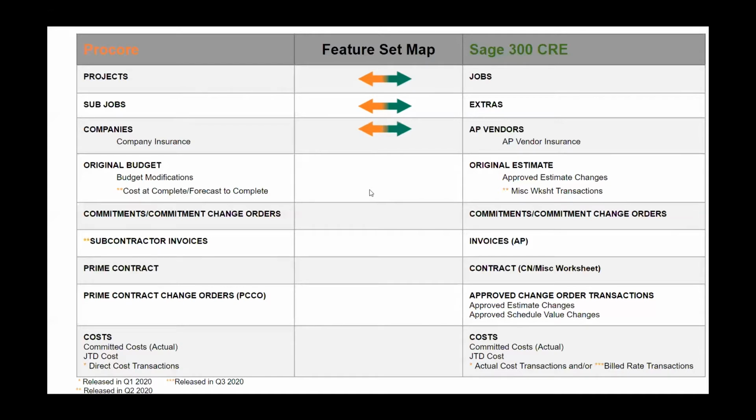Working our way down the feature set map, we can create a company in Procore. Procore has a company directory where you can store users and companies. So any company that's created in Procore can be exported to Sage to create a new vendor record on the Sage side. And again, we have a bidirectional integration here, indicated by the double-sided arrow on the diagram. So alternatively, any vendor record that exists in the Sage AP module can be easily added into the Procore company directory with a click of a button.